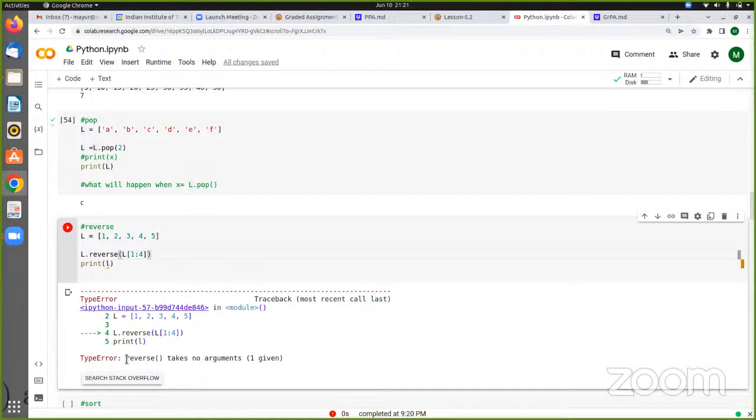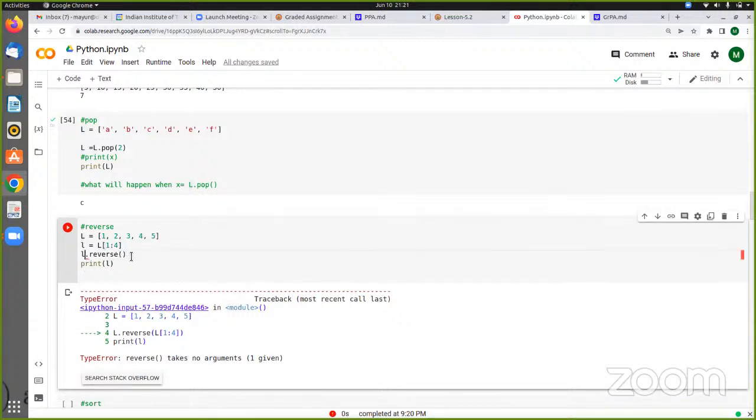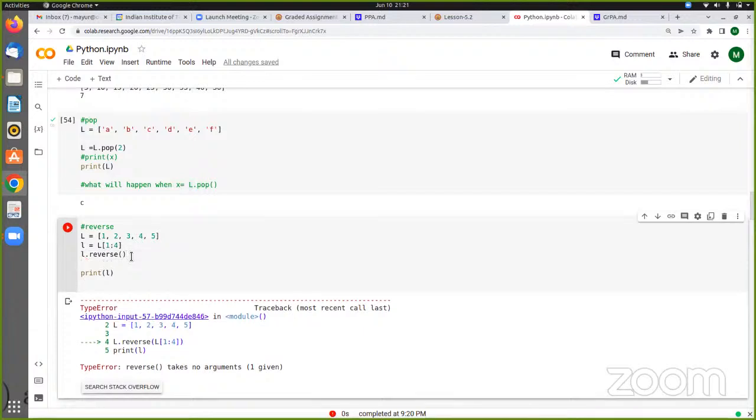So type error. What is it saying? Reverse takes no arguments, right? That means you cannot pass any argument within this reverse. So if you wanted to reverse only these 3 elements and not these 2 elements, then what you can do is have one more list. Then you can reverse this one, and if I wanted to, I can insert, right? I can insert actually 2 times.